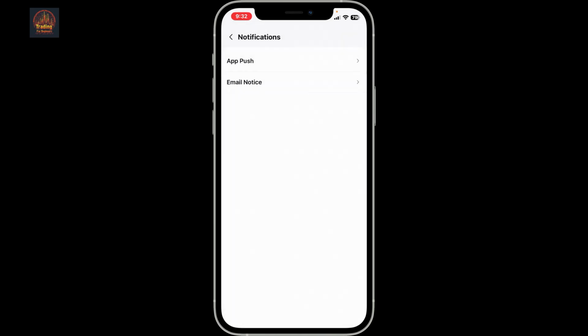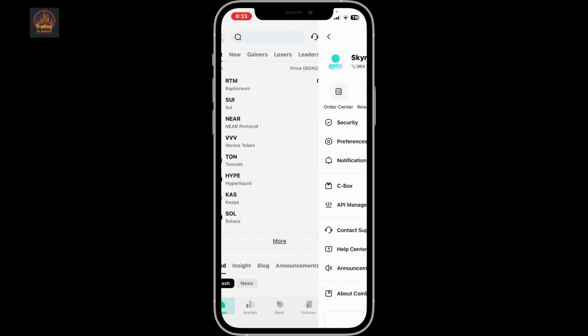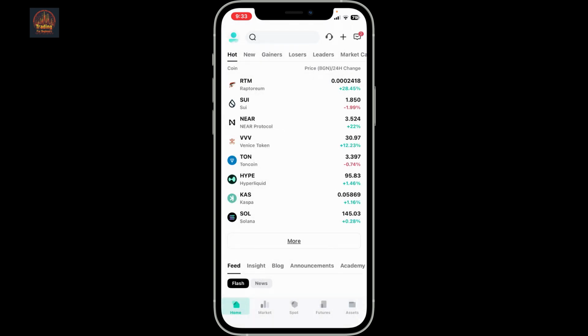Now, if you go back and you want to turn on the email notification as well, tap on email notifications and make sure all of these options are turned on. If you want to turn off the email notifications, then you can turn off the options just like that. So there you have it. That is how super easy it is to turn on and off the notification settings in your CoinEx application using your smartphone.